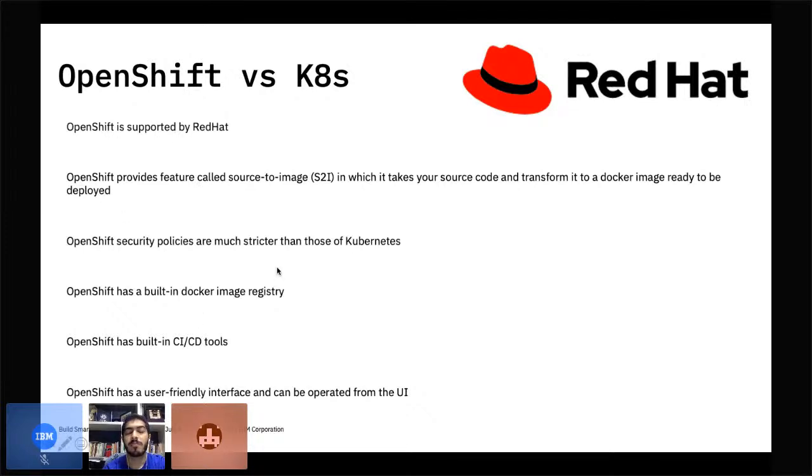Also, OpenShift has a built-in Docker image registry. So this is one thing about it. It's private. No one externally can access it. OpenShift also has its own CI/CD tools. So if you're looking more into building your applications through continuous integration, continuous deployment, or delivery, OpenShift would be right there for you. So it pretty much has all of these tools integrated within the clusters.